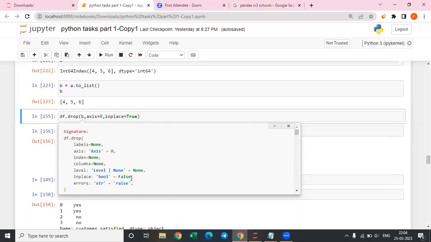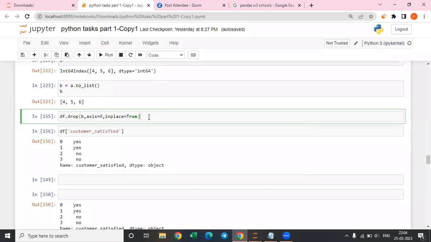So what will it do? If you put inplace equal to False and run this cell, you have only previewed the changes. But if you want to save the changes, you have to put it as True. I will try to show the difference so you guys can understand.